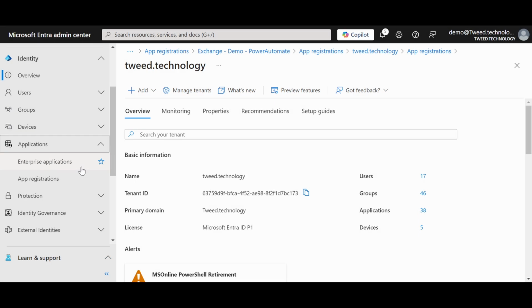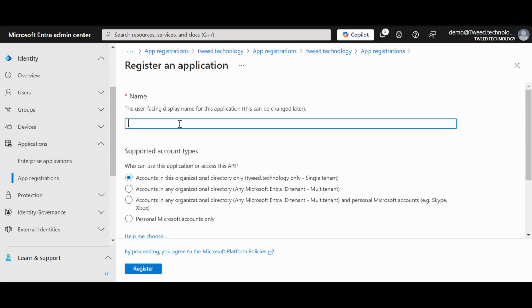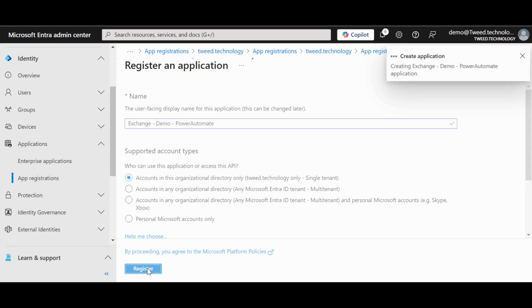First thing we're going to do today is over in the Entra Admin Center. So we're going to create a new app registration. I'm going to call mine Exchange Demo Power Automate. And then I'm just going to leave the default options and click on Register.